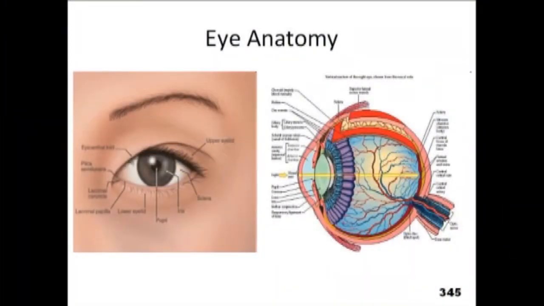We'll talk about eye disorders. A couple comments I want to make about anatomy that relate to certain disorders I'll make now because they're not really addressed elsewhere in this topic.